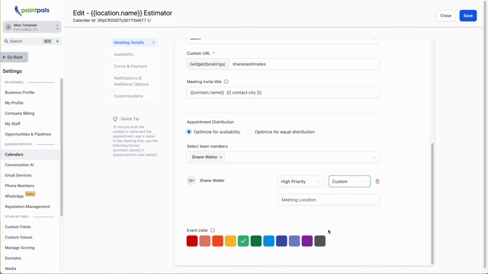Now for the meeting place, I would go with custom, and we actually want to put in the address of the contact.